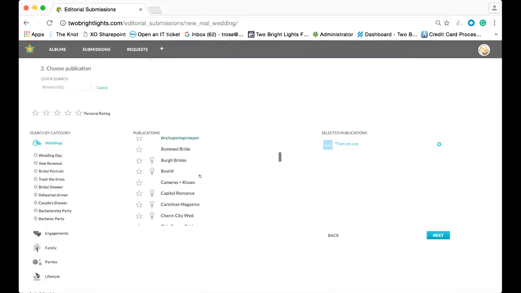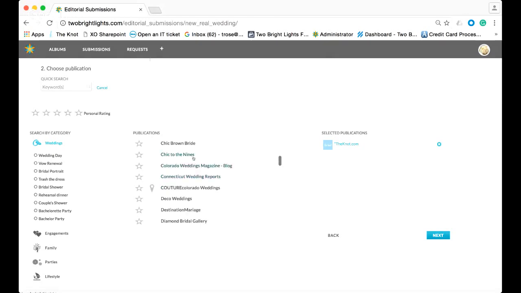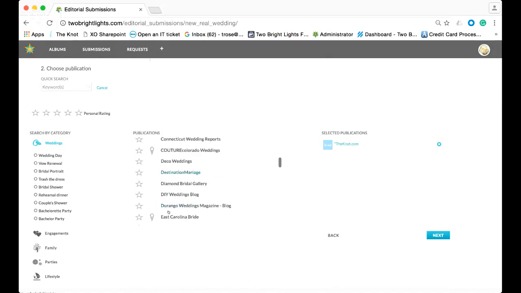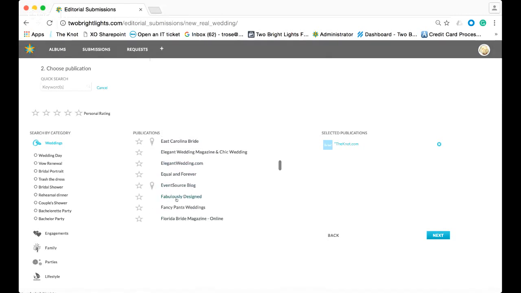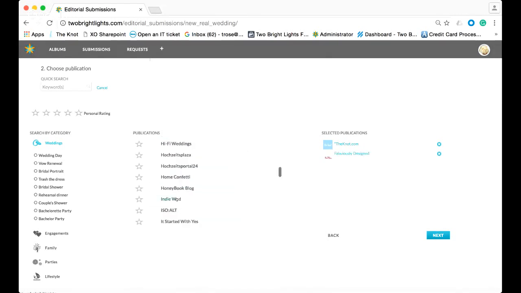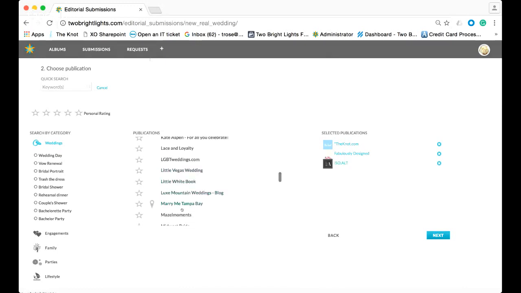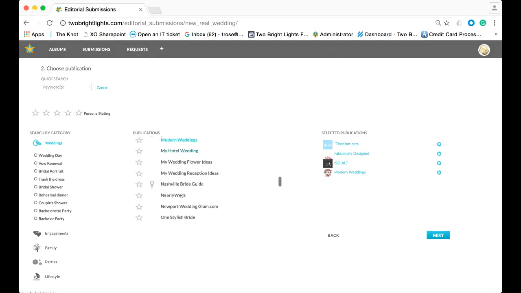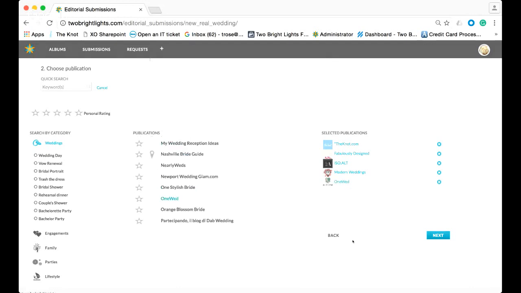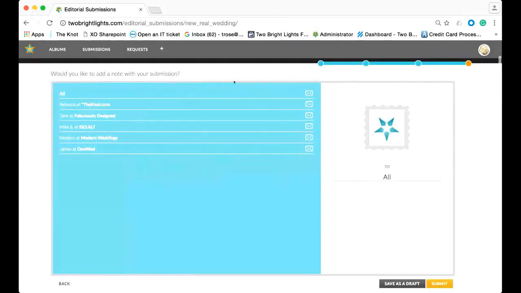What you want to do is click the publications that you're looking to submit to, and they'll show up in your selected publications box. So I'm going to pick a couple. So do Fabulously Design, ISO Alt, Modern Weddings, and then we'll do One Wed. And then you're going to hit Next. And this is the last step.